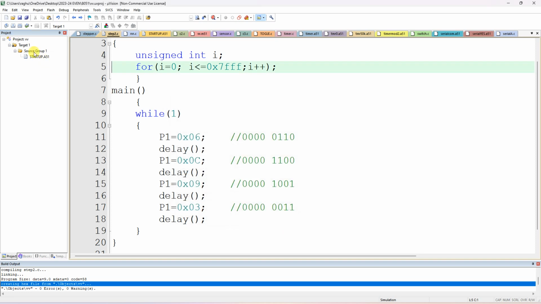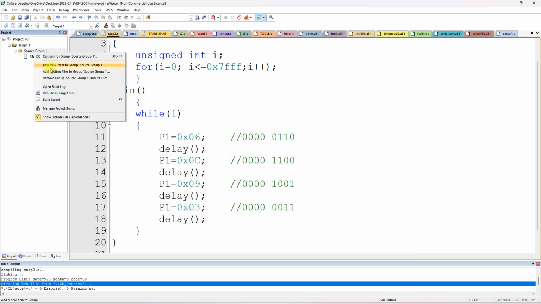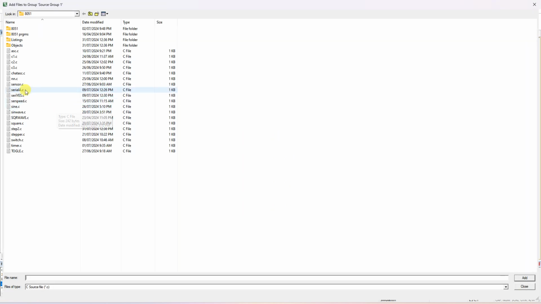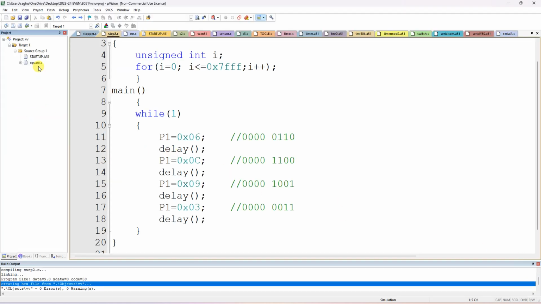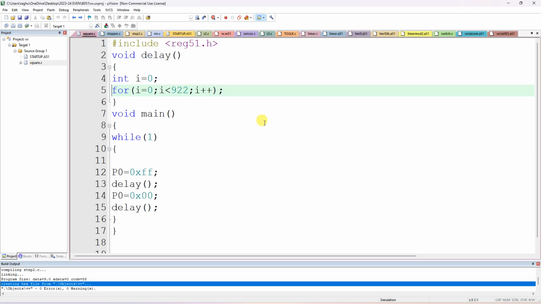So I will add the square file. I'm using add existing, but you need to add a new item. Select C file. I already typed the square wave program. Double click on it and it will open. So this is the C program.